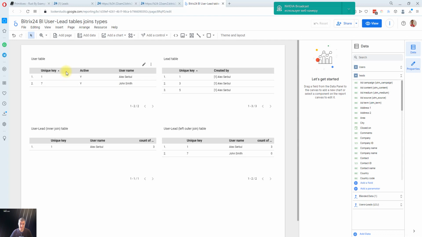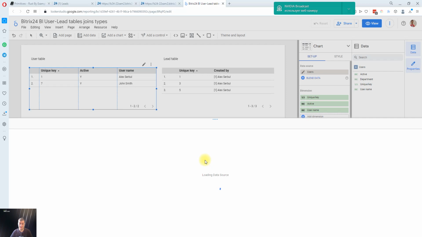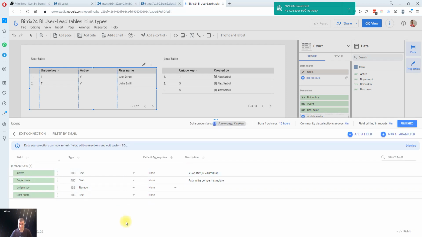Let's look here. This is a table of users or employees of the Bitrix24 portal, and I use this data source. Let's look at columns. I have a column unique key of user and username. 2 users. We can check it here. If I press here, I can see the details about the data source connected with this Google Data Studio report. It's important to give this data source a useful, plain and fair name. Users.